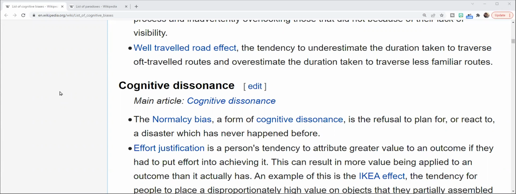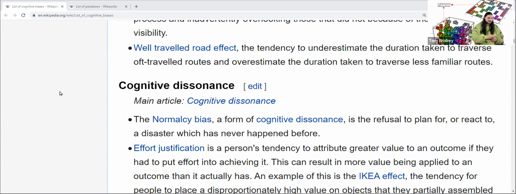I've got a question, and I want to jump back to the page. Let's talk devices, cognitive dissonance, survivorship, well-traveled. So we're discussing the well-traveled road effect right now, right? Yes. We were just finishing that one up. Yes.